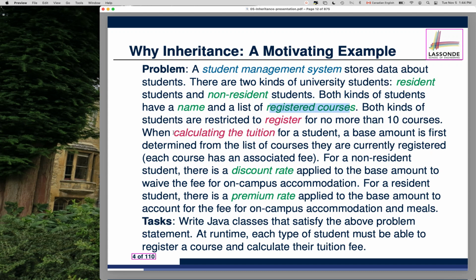On the other hand, when we want to calculate the tuition for resident students, we have to somehow take into account the premium rates. If we want to calculate the tuition for non-resident students, in that case, you want to calculate using a discount rate. It's going to be different behavior when you actually implement the different kinds of students for getting tuition. This will be something we want to solve today without using inheritance. And I hopefully will also get enough time to show you a little bit how to program the inheritance solution as well. Okay, let's see one thing at a time.